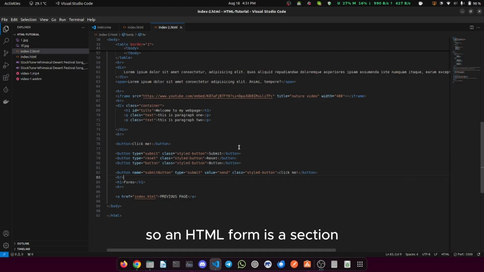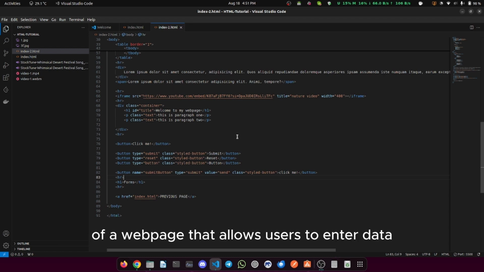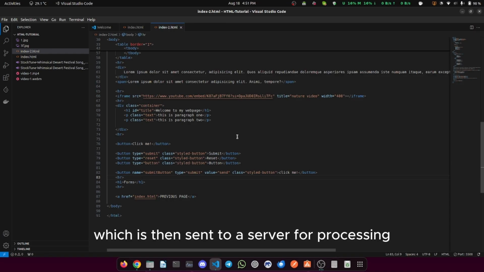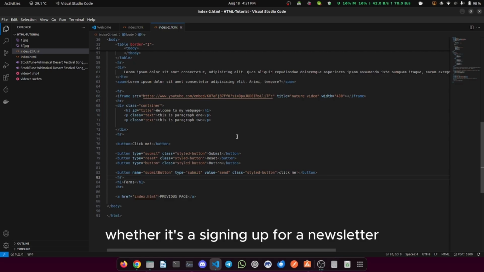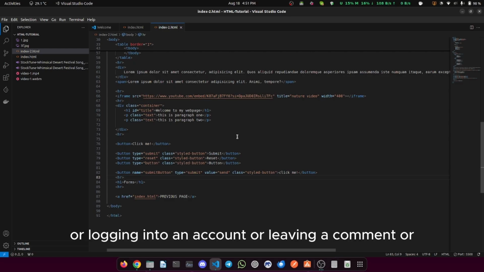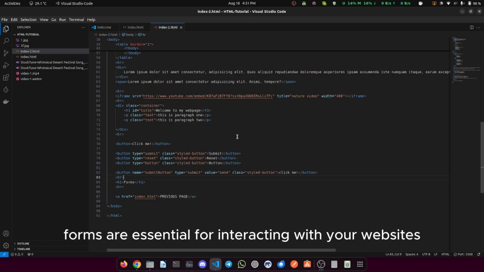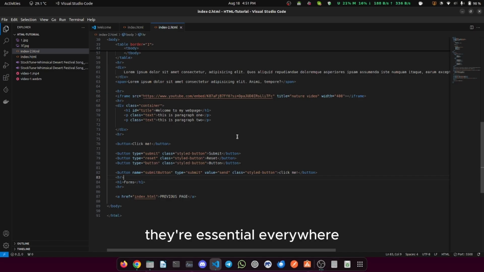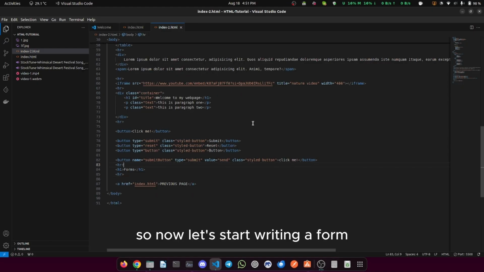So an HTML form is a section of a web page that allows users to enter data, which is then sent to a server for processing. Whether it's signing up for a newsletter or logging into an account or leaving a comment, forms are essential for interacting with your websites. They're essential everywhere. So now let's start writing a form.